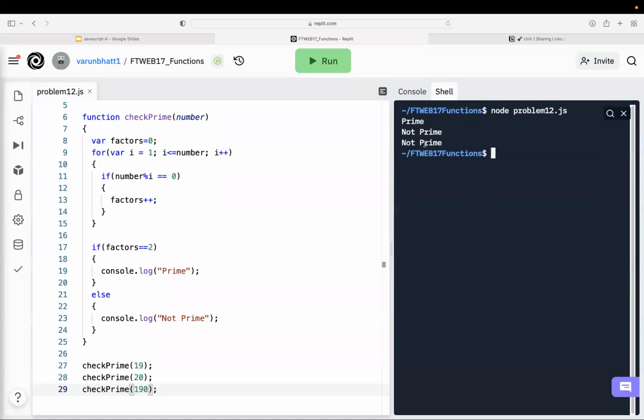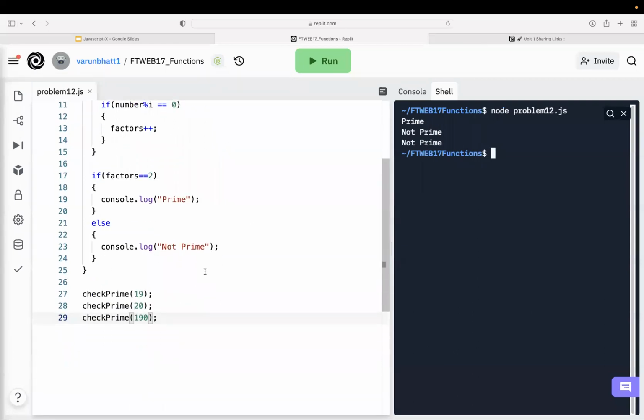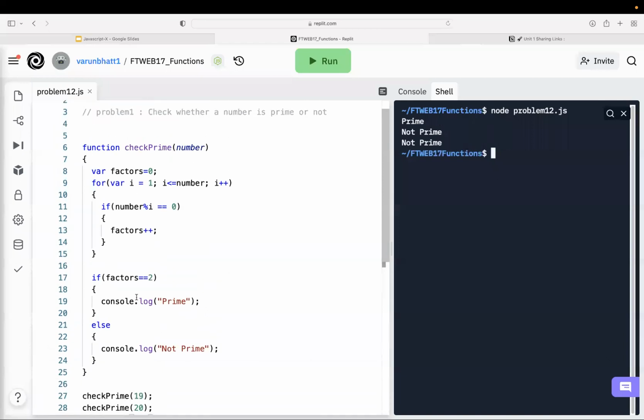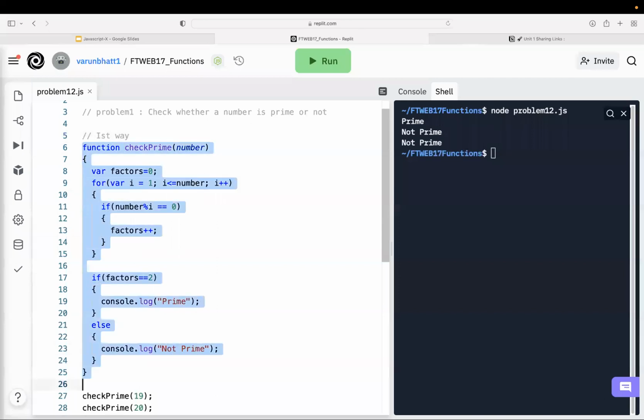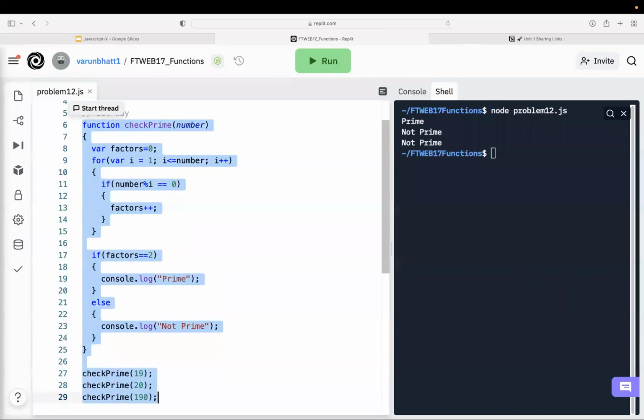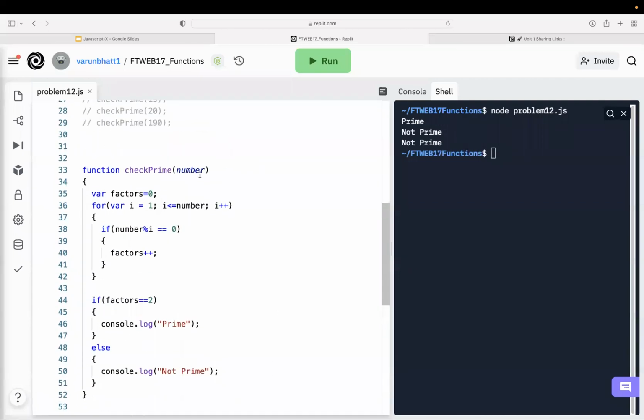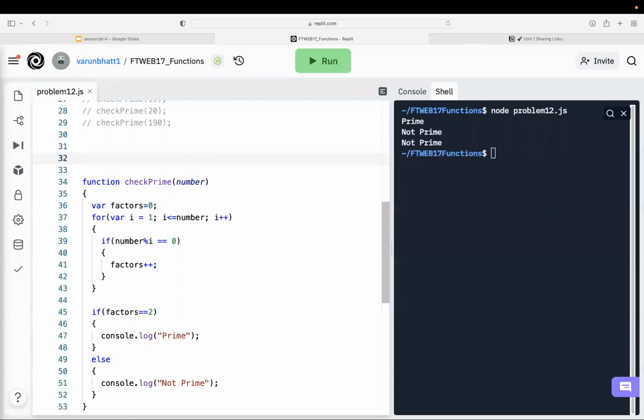Abhi ruko, just have patience. Okay, we will move to another question. Just try to understand this thing. So basically here, what you need to understand is that whenever you are sending a number, it is giving you prime or not. So this is the first way of writing the code. So I'll comment this code. Okay, this is the second way.